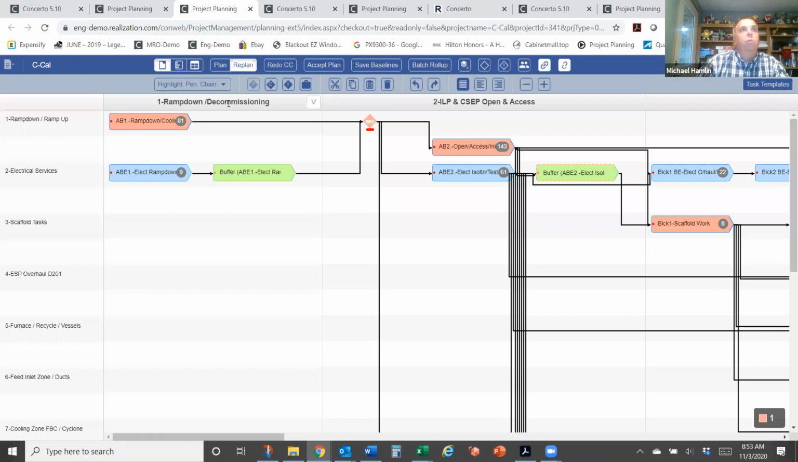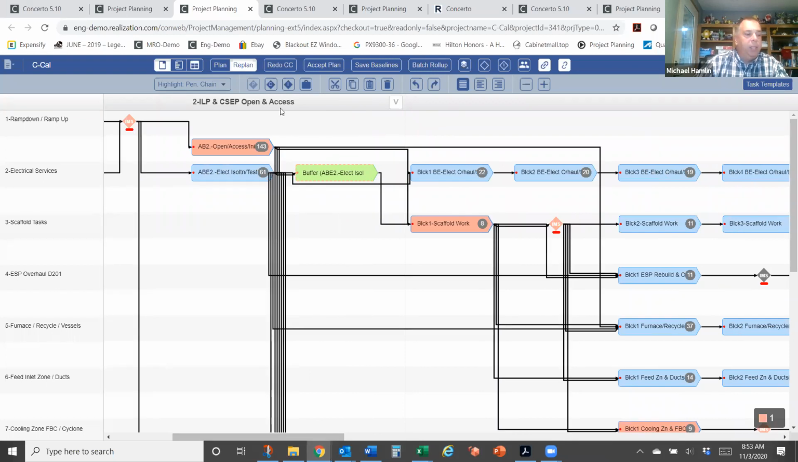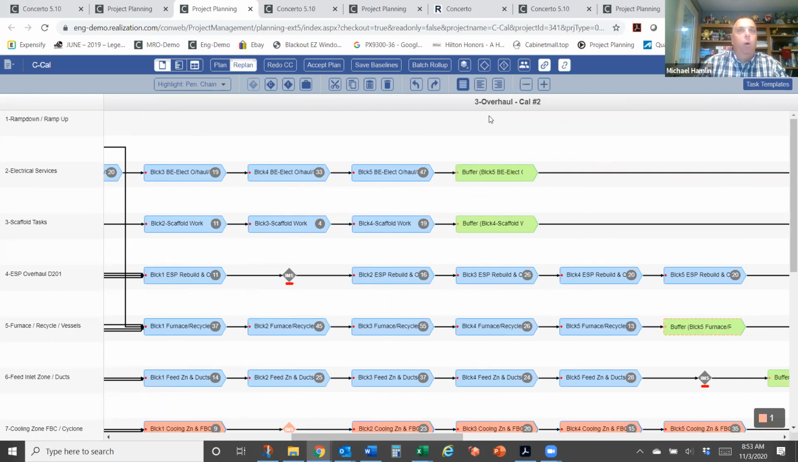So I have to do a ramp down and decommissioning of the overall plant. I have to open up and get access, so that I can start doing inspections. Then I have to actually do my overhaul. Some of this may be planned ahead of time. Some of this may be things that I find when I'm doing the inspections.